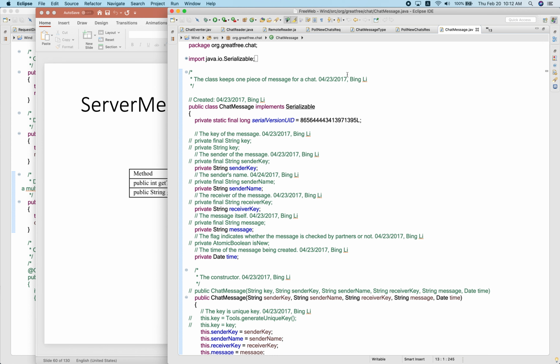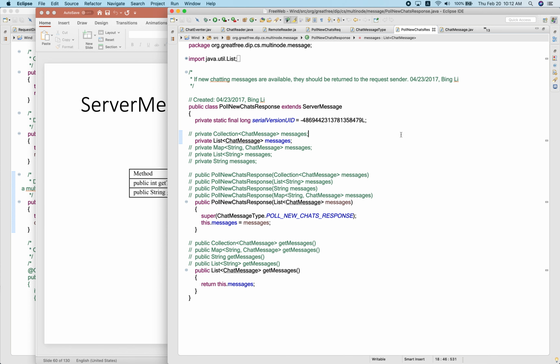This should be easy. If you have experience programming in Java, it's very easy for you to understand. So here, some standard classes from Java that should be transmitted over the network are saved in the list. And then the message should be implemented here. Then it can be transmitted using GridFree. So this class is easy.